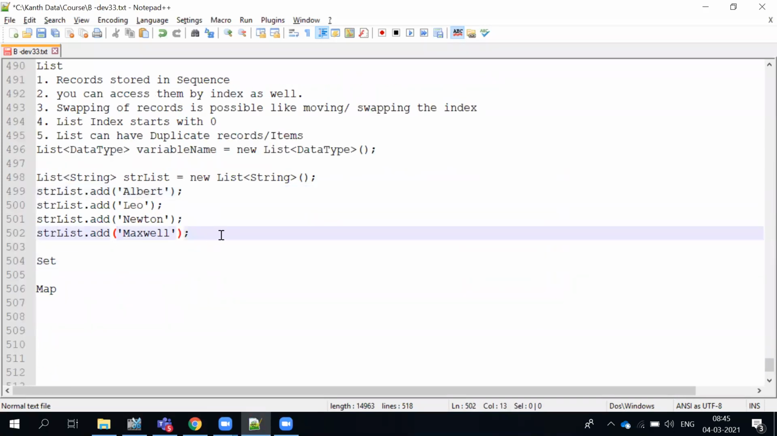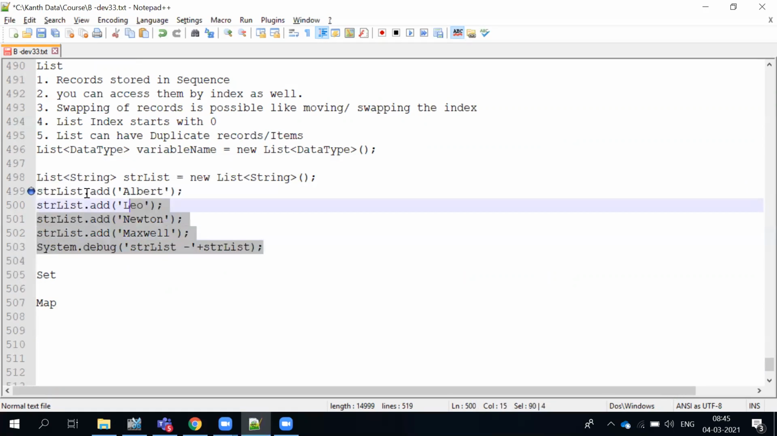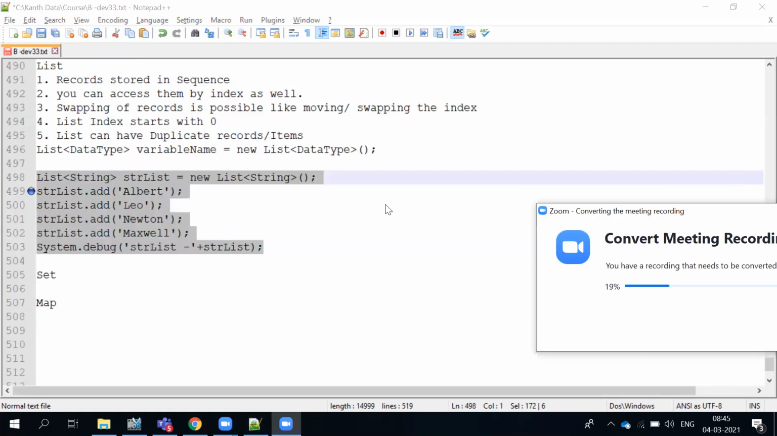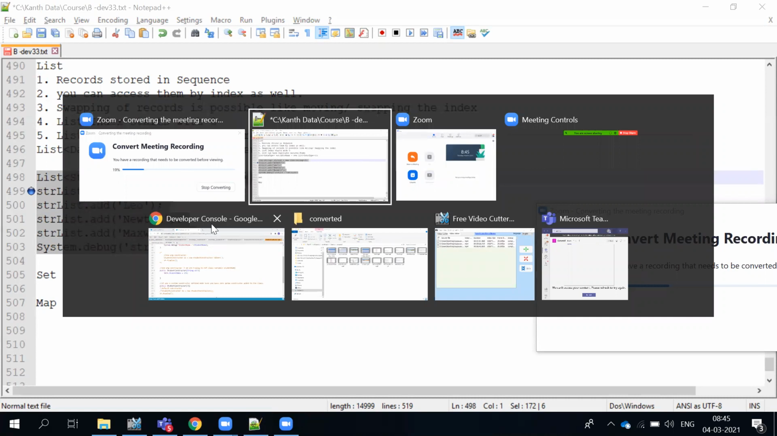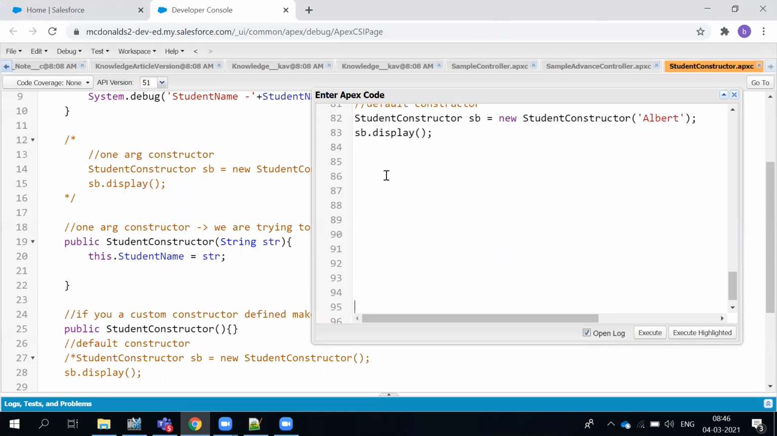Yeah. So when I wanted to print this, when I wanted to debug, you can simply say str list. It will print out the items. So what are the items we have in this str list? Okay, so let's try to print this in the developer console and see them. To check this type of results, you do not write any class. See, the simple anonymous window is helping us to quickly check the results.